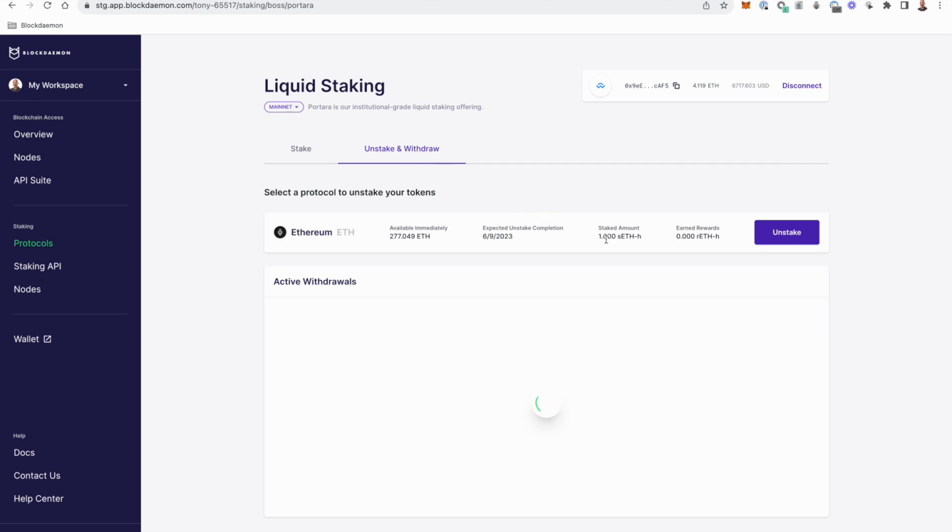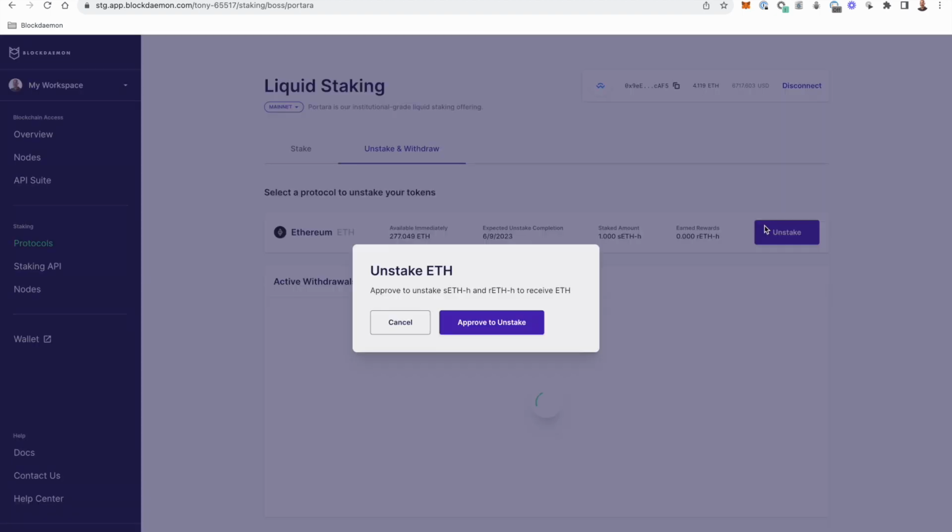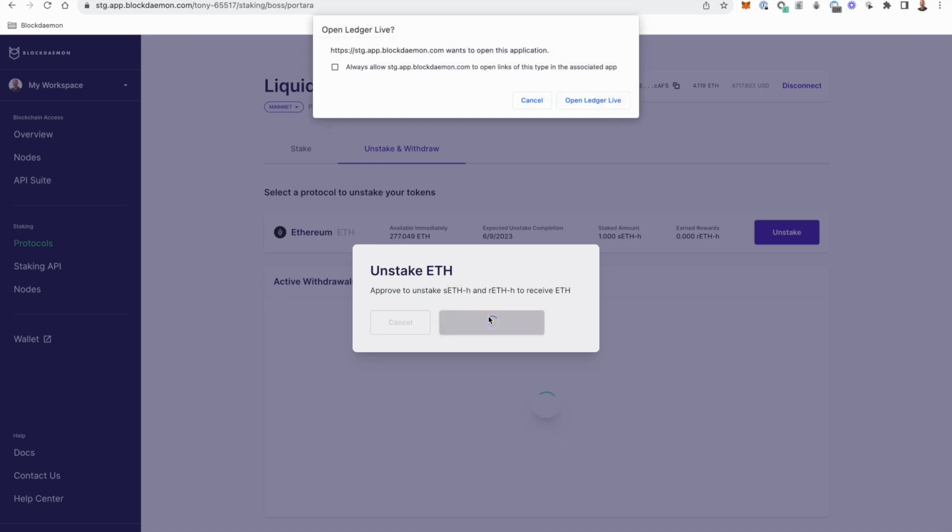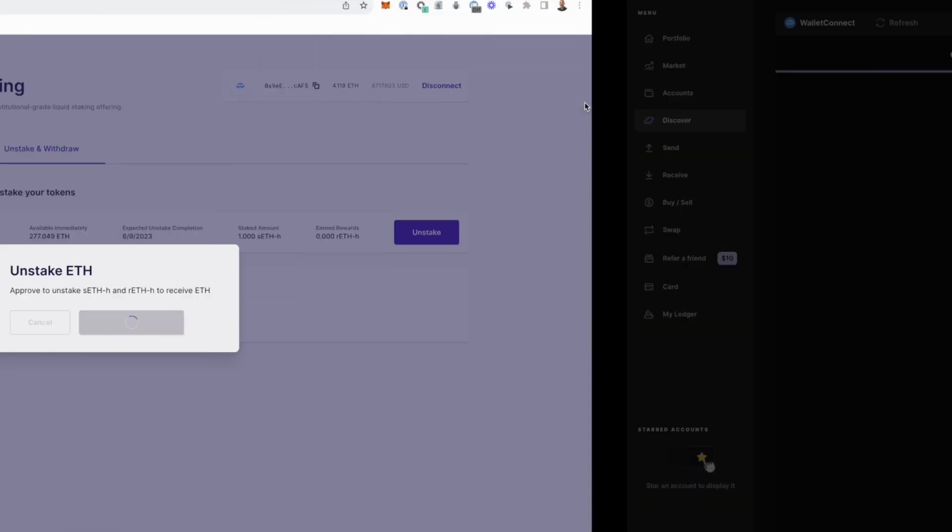When you first attempt to unstake, you will be asked to approve unstaking in your wallet. There will be 2 transactions to approve, one for SETH and one for RETH. Once these have been approved, you will not be requested to approve again unless you choose to revoke the approvals. So let's approve these requests.